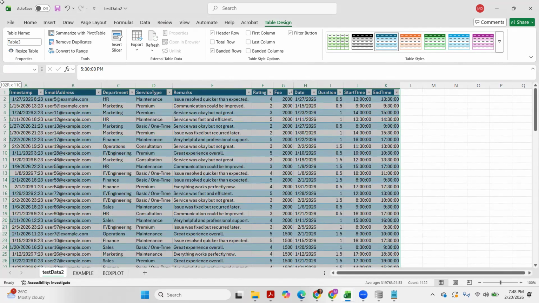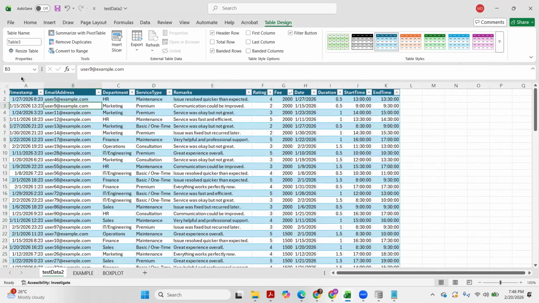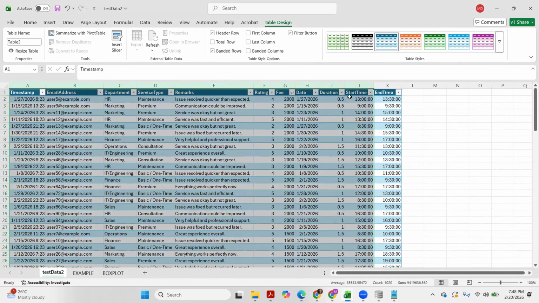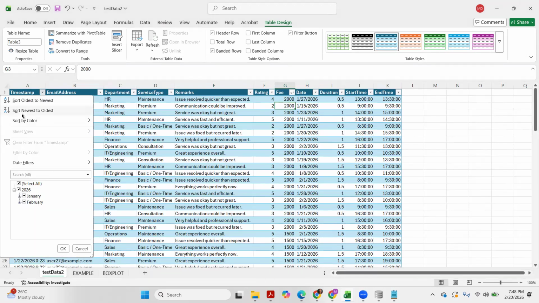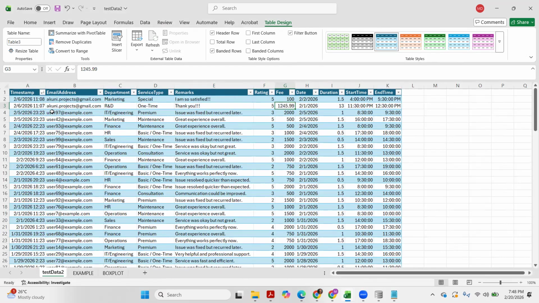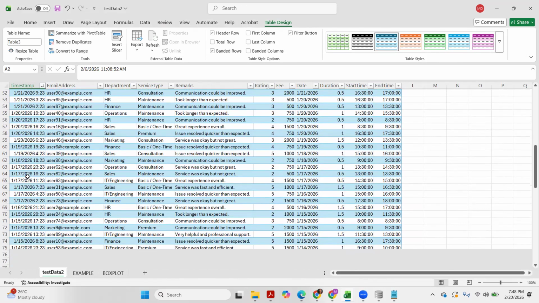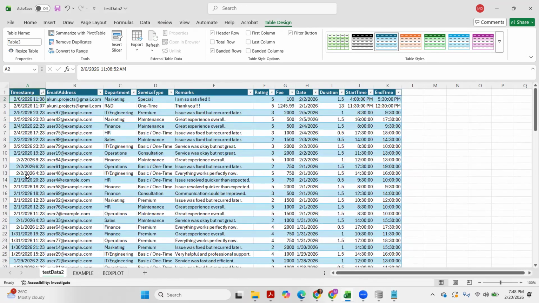Another thing, if you want to arrange in terms of timestamp, you just go here and choose oldest to newest or newest to oldest. Let's say I want to see the most recent first, and then the oldest. That's instant. That's one nice thing about Excel. We can do things like this. By the way, that's called sorting.